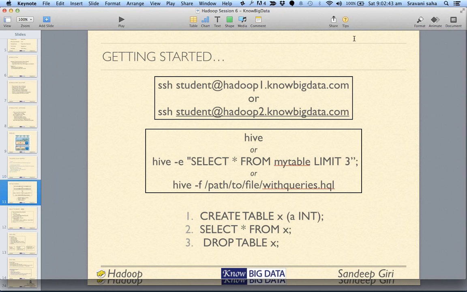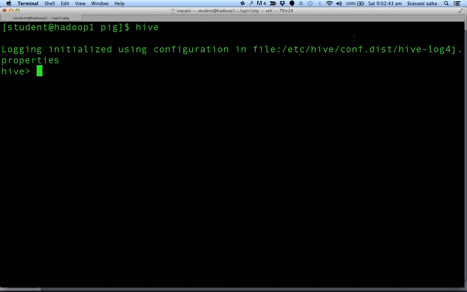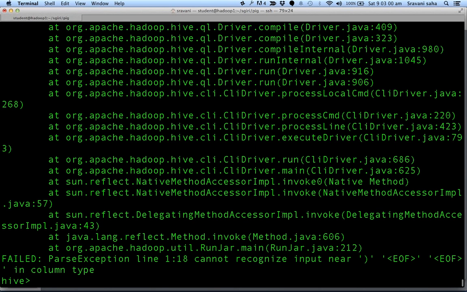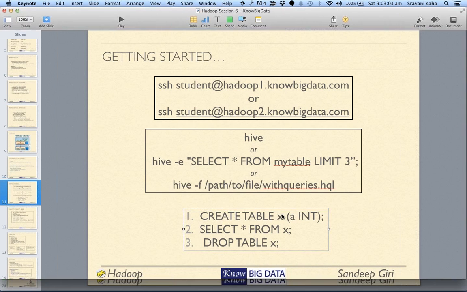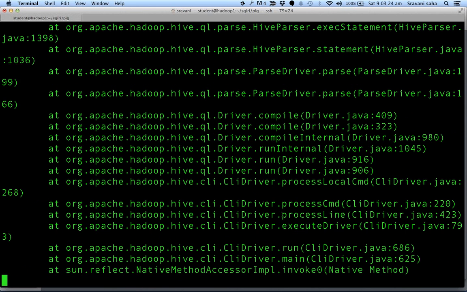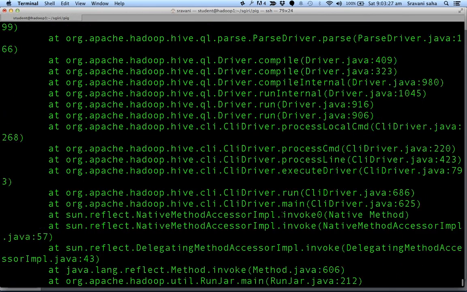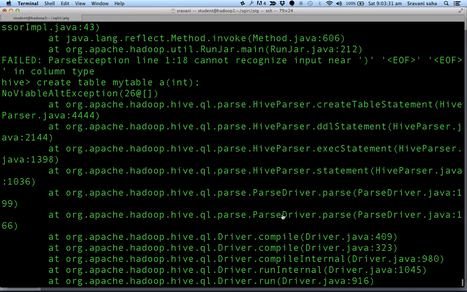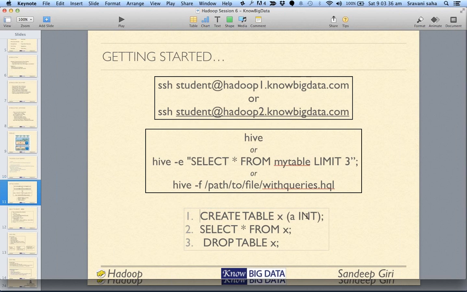All right. Now let's have a look at this. We have got the Hive prompt here, and we can say something like create table a int, and there we go. Create table my table. It has got one column. Create table my table. No, this is correct, right? What is wrong with this? This is correct, right?